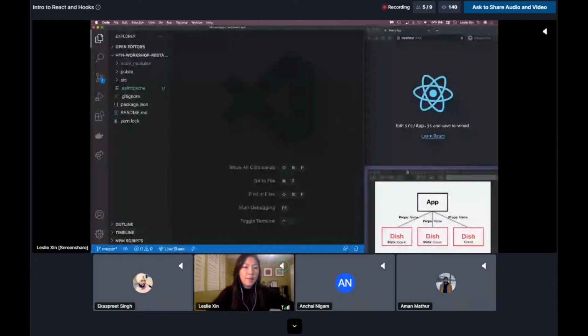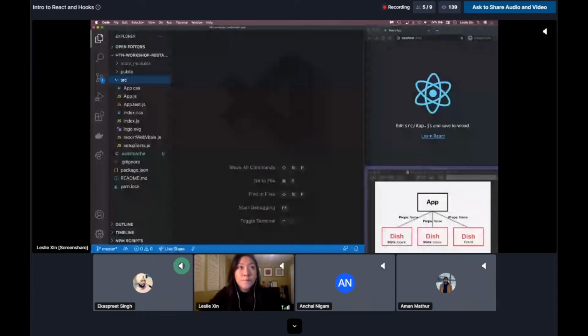Okay, so now that we have this open, let's quickly walk through the parts of Create React App. So let's go to the base of our app. All of the code that we'll be worrying about is in src, this folder. So we want to open it up. Leslie, sorry, can you zoom in on the folders so that they're more visible?